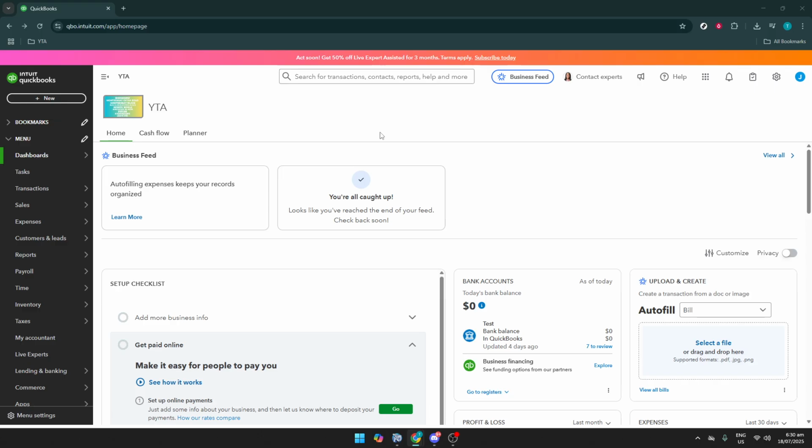To get started, open your web browser and go to QuickBooks. If you're not already logged in, sign into your account. Once you're on the QuickBooks homepage, you're ready to start creating your estimate.